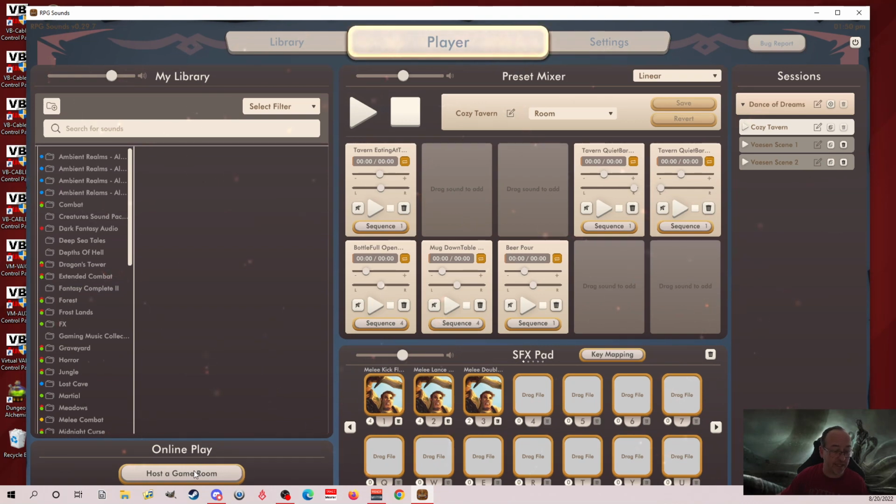They do have an ability, not doing a good job showing it, but there you go. You can host an online game. When you do that, it creates a room and you can actually copy the link and give it to your players and they'll hear the sounds directly. So I think I have that in another video that I'll link to.